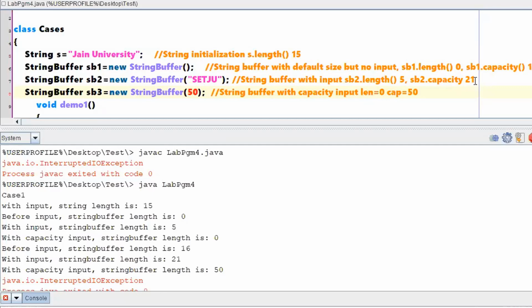Capacity says how many people a class can accommodate. That capacity is valid only with respect to StringBuffer, not with respect to String, because String is immutable, but StringBuffer is mutable. As it is mutable, it allows appending and adding a few values in the middle of a string, so it will have an extra 16 spaces.